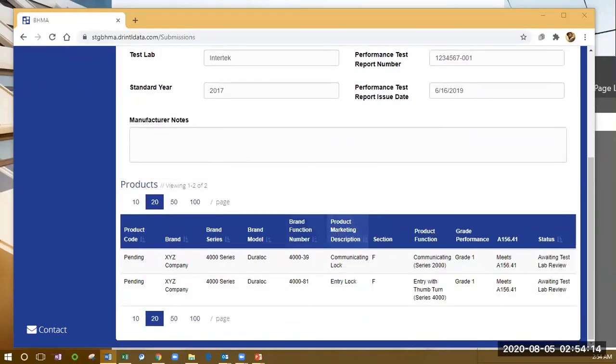So right now, what has happened is that your products have been submitted to the lab, and the lab will review the products and will reject or approve the product. And then once approved, they'll send it to BHMA for approval. And once approved by both the labs and BHMA, the products will be updated in the CPD.